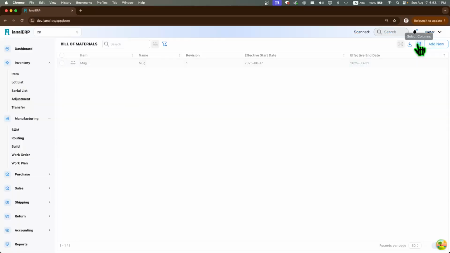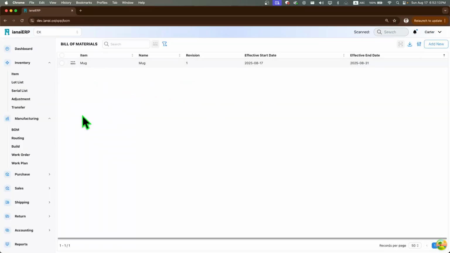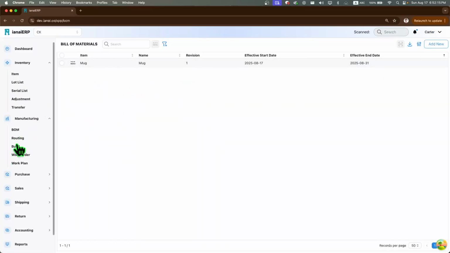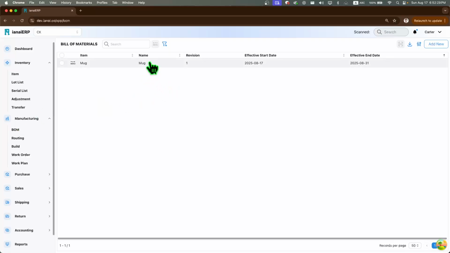As I mentioned before, this BOM will be used to manufacture through routing and build. I'm going to explain that in a later video, but our build and routing will be the core source for us to manufacture. So for BOM, this is how you generate the bill of materials.